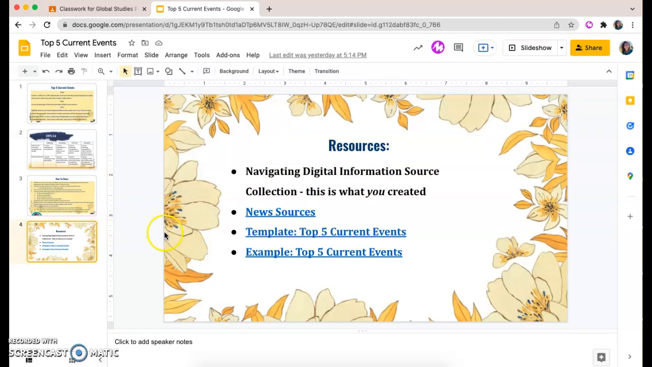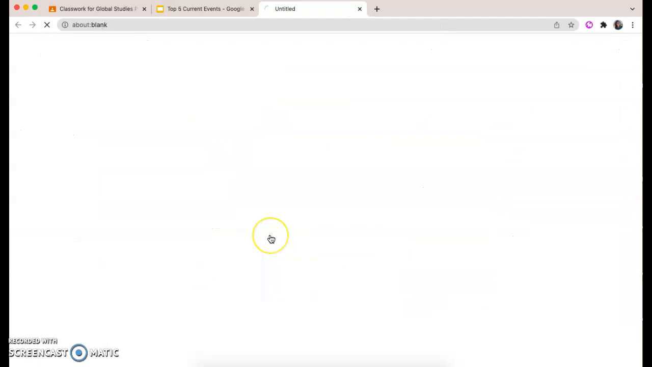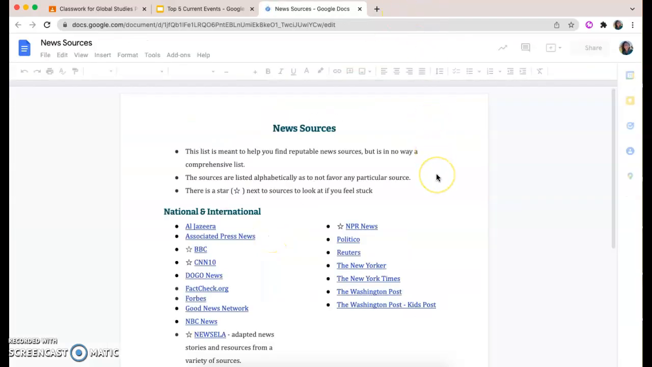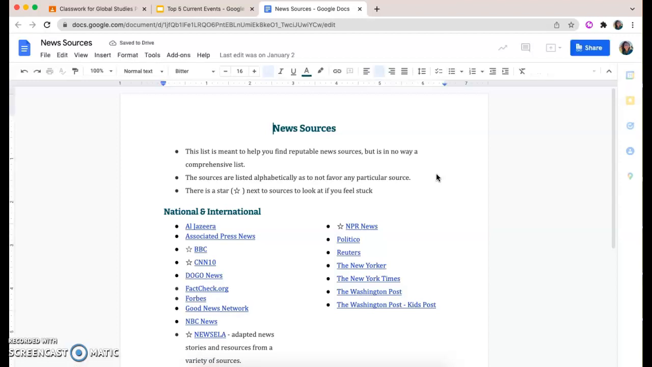Slide 4, list some resources available to you. You can have your source collection that you've created in navigating digital information. Use that. One of your topics is current events. This is a link to a news sources document. So if you are struggling and not sure where to go or a place to start to find news stories, open up this document. There are some bullet points right here that help you figure out how to use it.